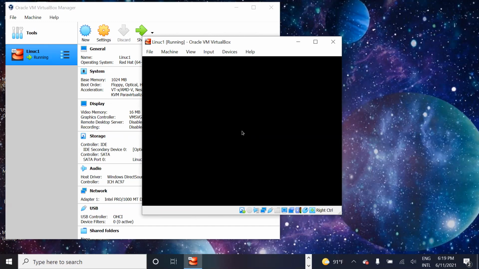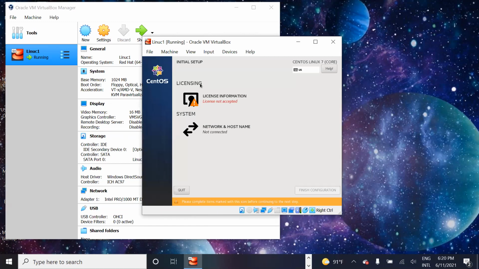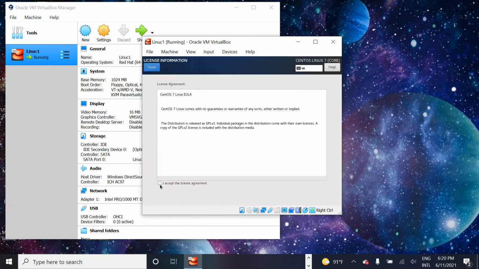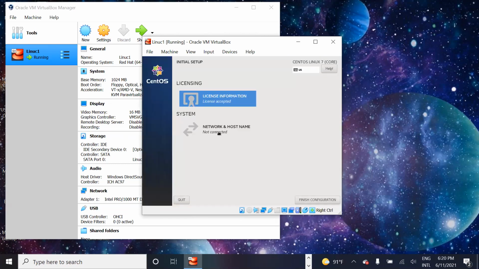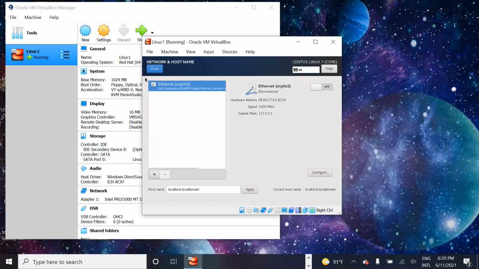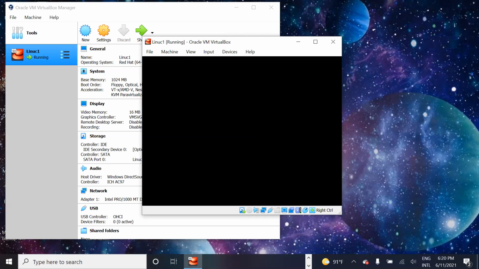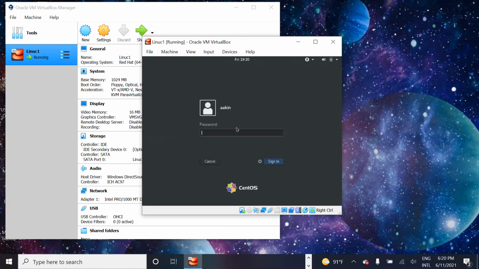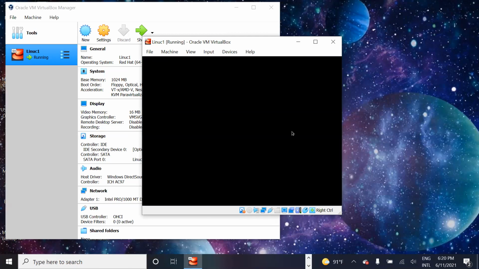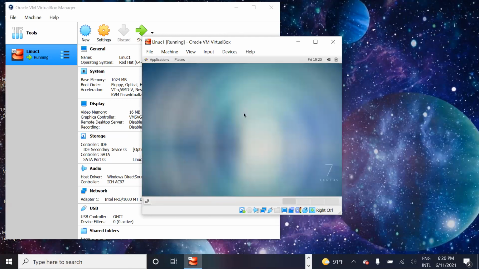Okay, no question. So let us repeat this whole process of loading Linux. Before we do that, let's go to license, and then we'll say accept. Network and hostname, don't worry about it. We'll do this as part of the training. We'll just ignore this, and then we'll say finish configuration. And then I can now log in as that user that I created at the beginning. And this is Linux.